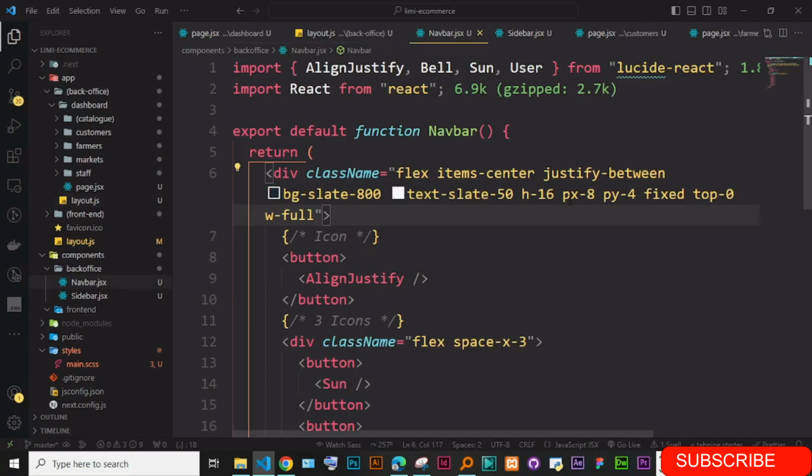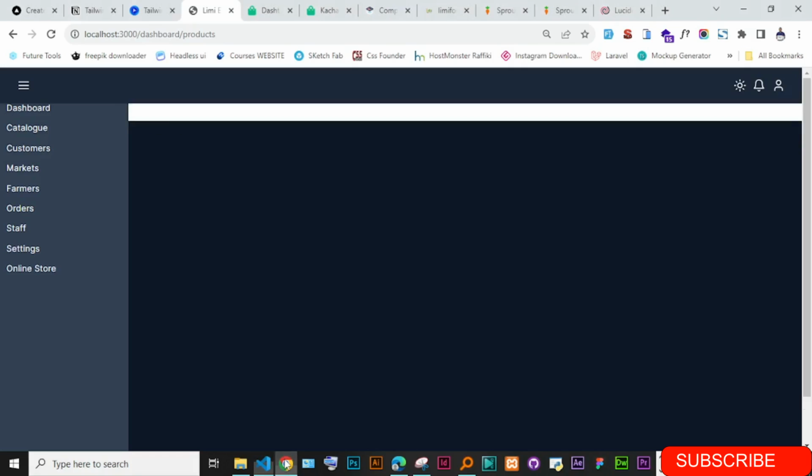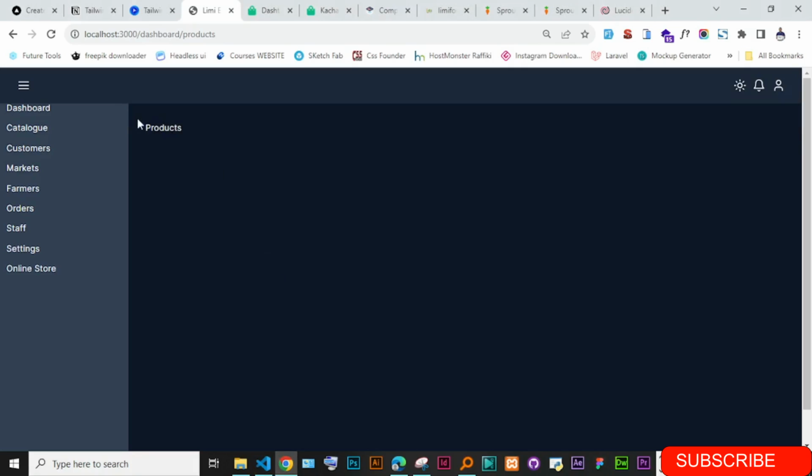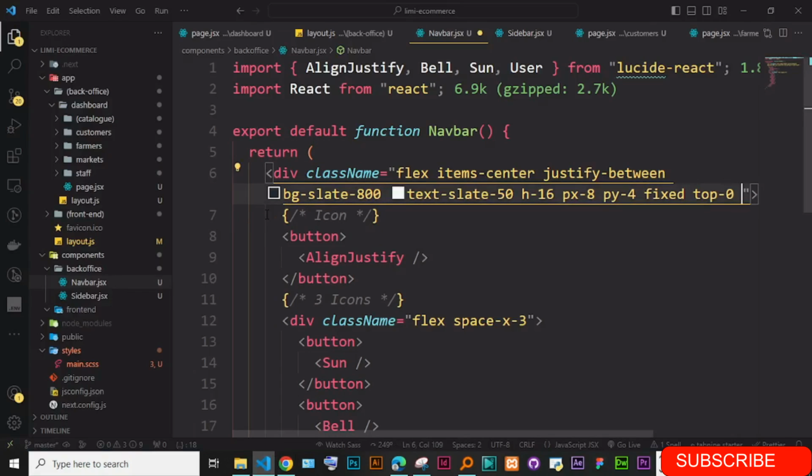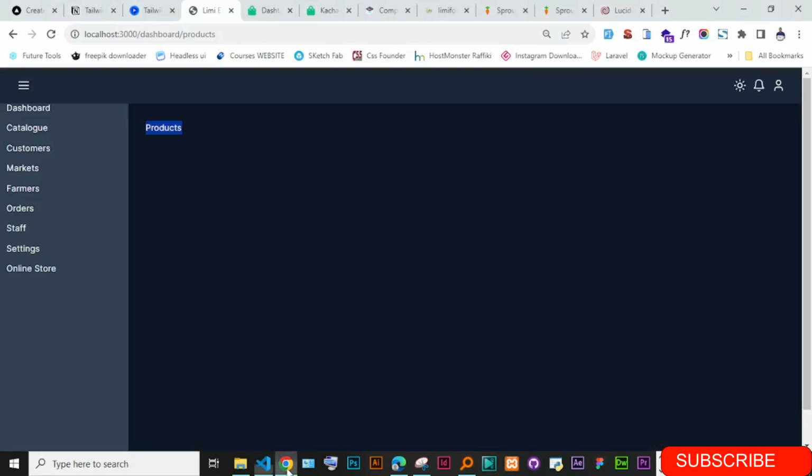So we have this. Width is full. Now let me just remove this. Okay, see.